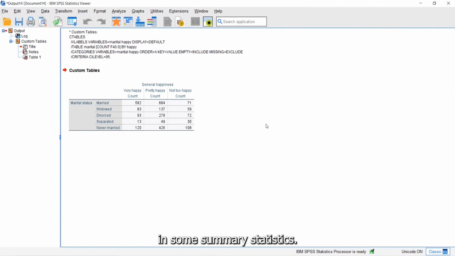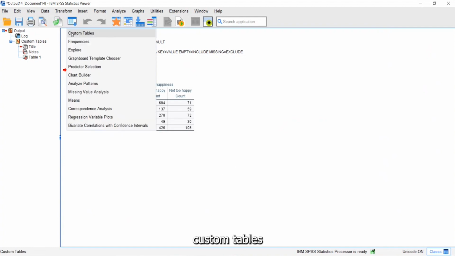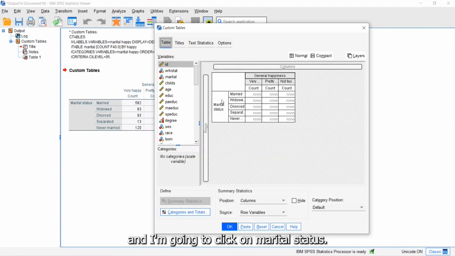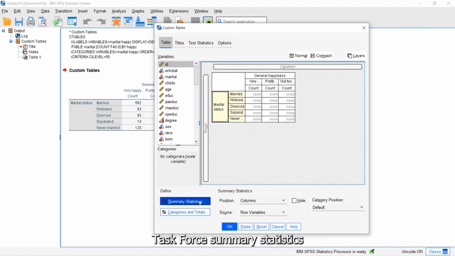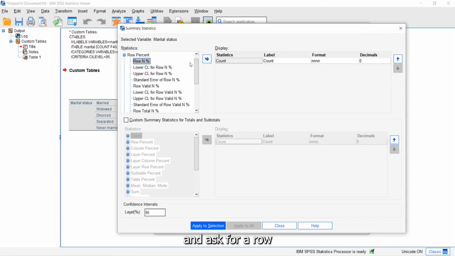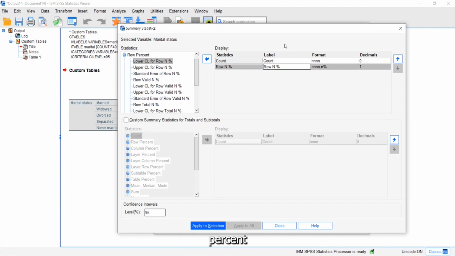But we know that we want to add in some summary statistics, and what I'd like to do is look at self-reported happiness within categories of marital status. So to do that, I'm going to go back into custom tables, and I'm going to click on marital status, ask for summary statistics, and ask for a row %, because I want to look at happiness in categories of marital status. Also, remember, under label, under format, and under decimals, all of these you can change. When you make your change, you can apply to selection and click on close.